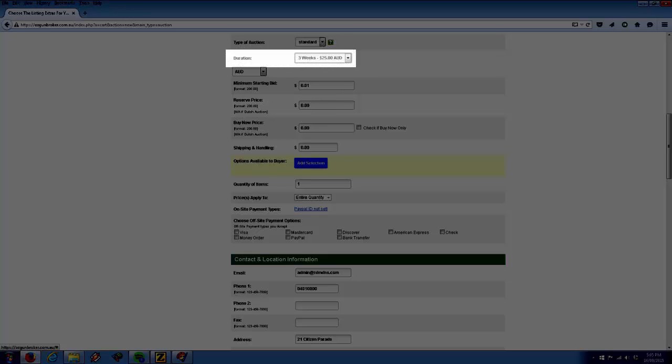Next you need to choose the length of time your auction will run. This is a simple drop-down menu, so go ahead and choose your auction length as seen here. We are going to choose 3 weeks.